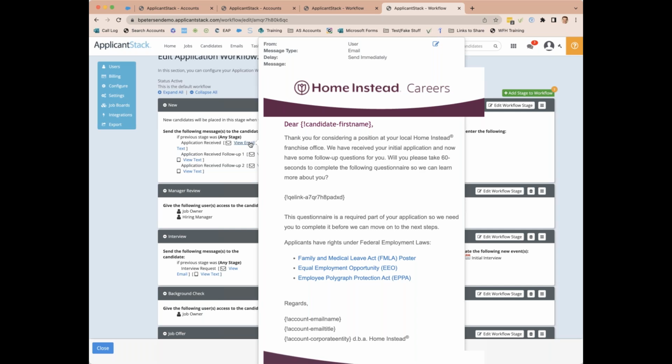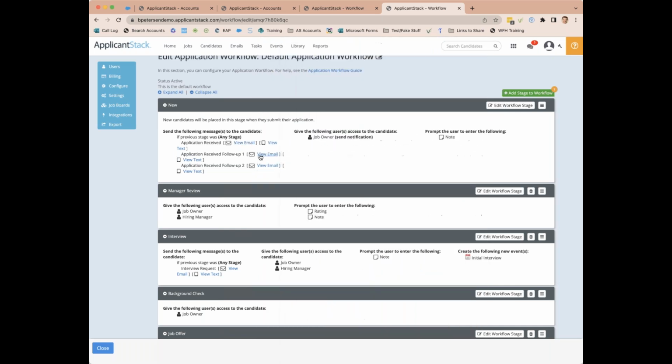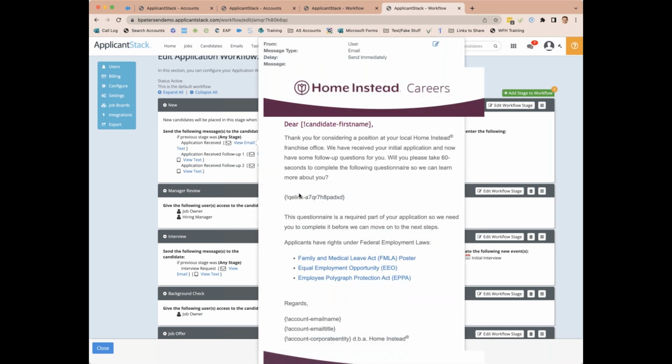We've received your initial application and now have some follow-up questions for you. This is that call to action that I mentioned earlier. Will you please take 60 seconds to complete the following questionnaire so we can learn more about you? This is the next merge code, and this is actually a questionnaire. It won't show like this to the candidate. It'll actually say the name of the questionnaire, and the name of this particular questionnaire is application follow-up.